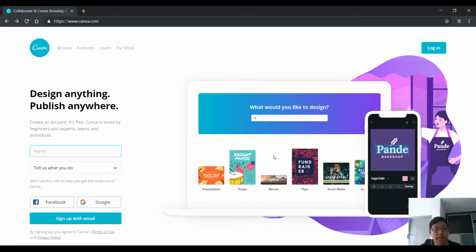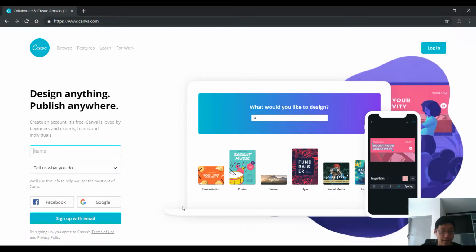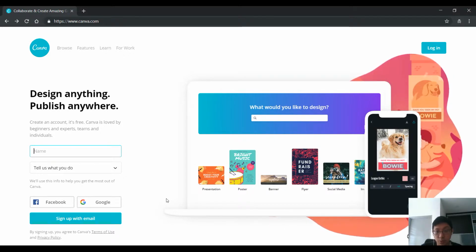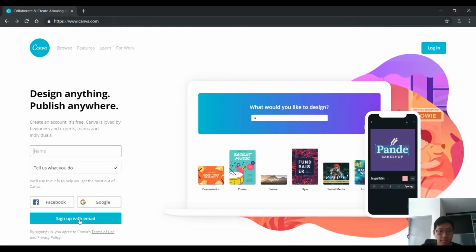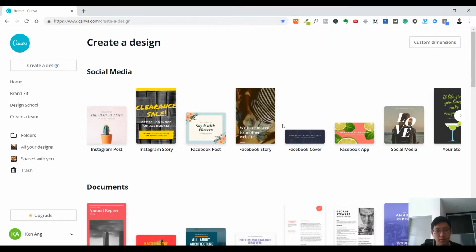So you go to this website and it's free. You can just create an account and it's free. In fact, I've seen many startups in the country here, Malaysia. They use it to do their social media postings. So you just sign up. Yeah, but anyway, I already signed up. So this is my account.